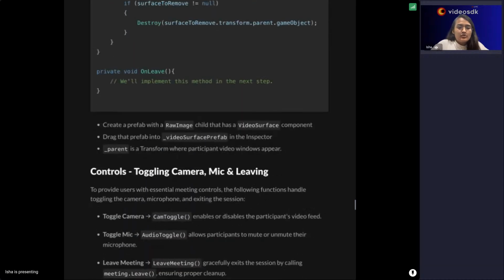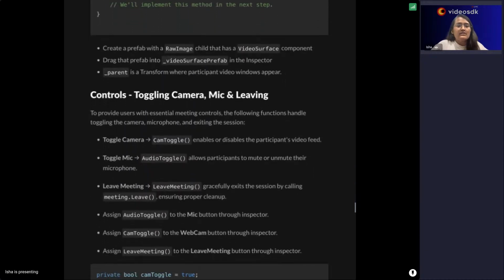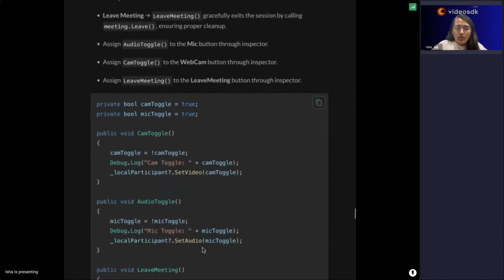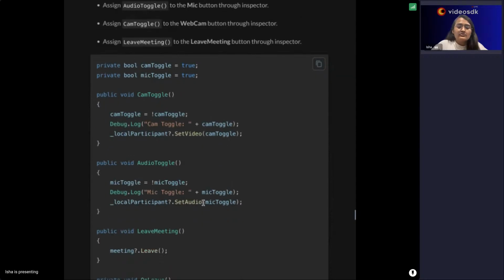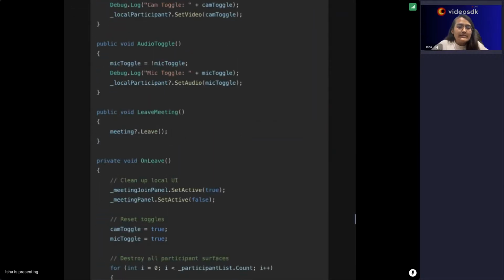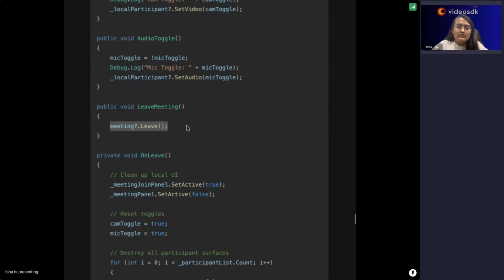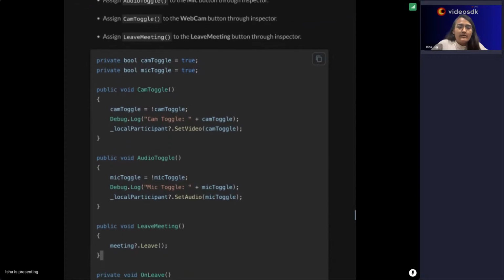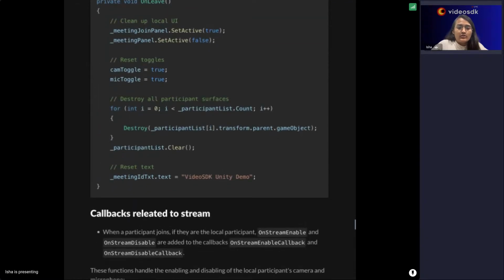The next is toggling the camera and mic. We have the methods set video and set audio. In those, you just have to pass a boolean: true to enable and false otherwise. And to leave the meeting, you just have to call the leave method from the meeting object. And that's it. You have just integrated audio and video calling into your Unity project.